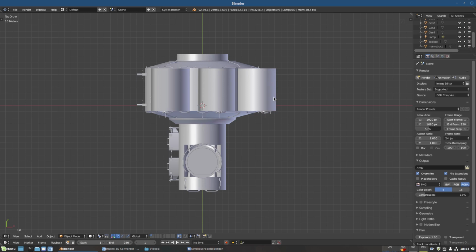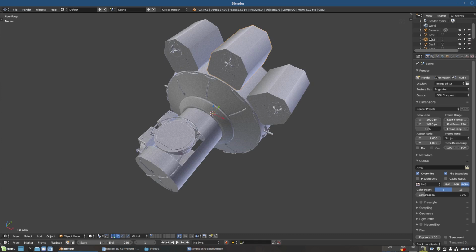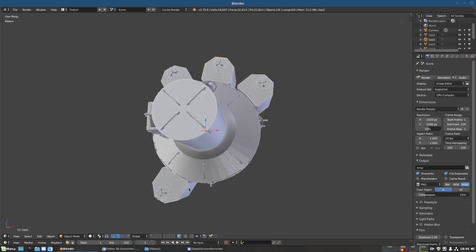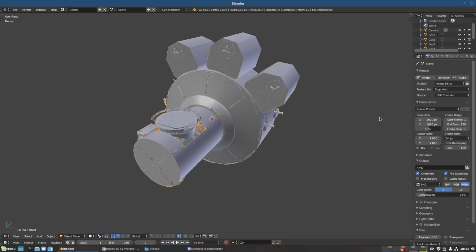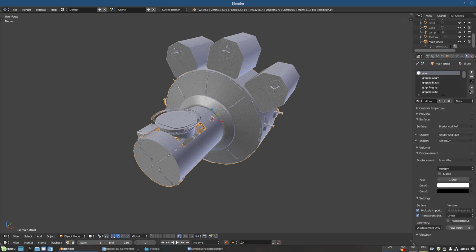In this case, for bringing in the OBJ, what we have here is all the objects. We have the gas tanks on the top here. Let me show you what that is. And then there's another one down on the bottom, gas tank 4. And then we have the main structure. All the surfaces that it uses are going to be in here. If you go over to the surface materials, there they are right there.